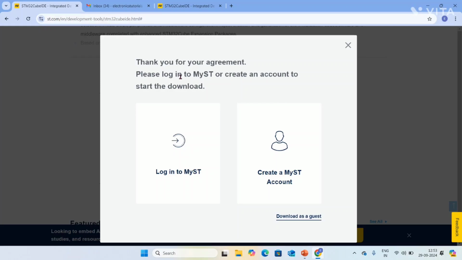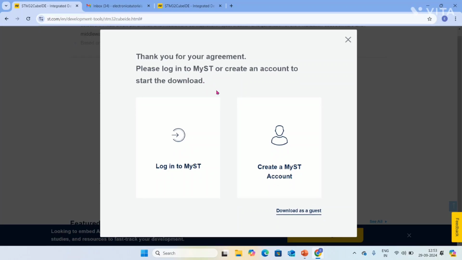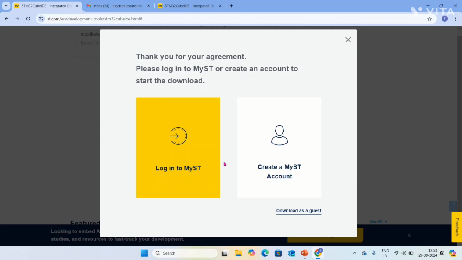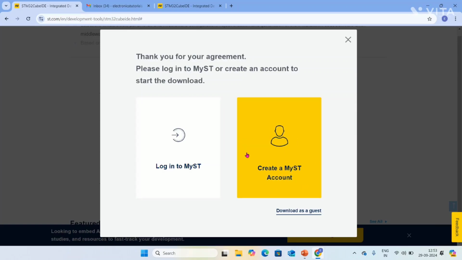Please log into MyST or create an account to start downloading. Here there are three ways to download STM32 Cube IDE. One is log into MyST. Here, if you already registered or created a MyST account, then you can directly log in, or otherwise you have to create one MyST account.